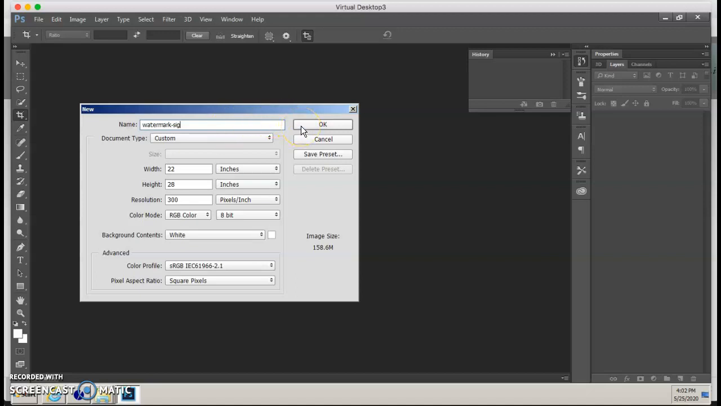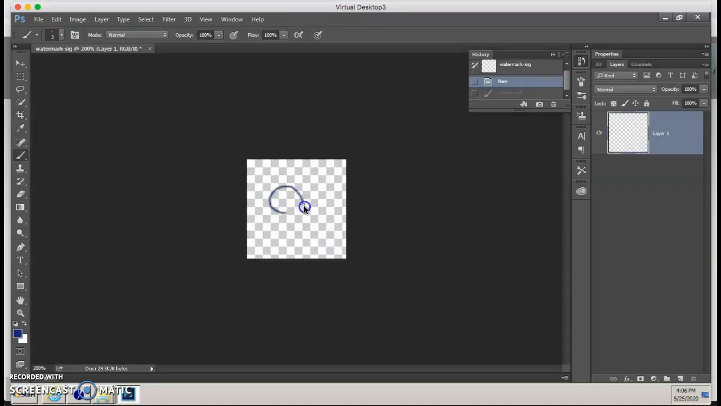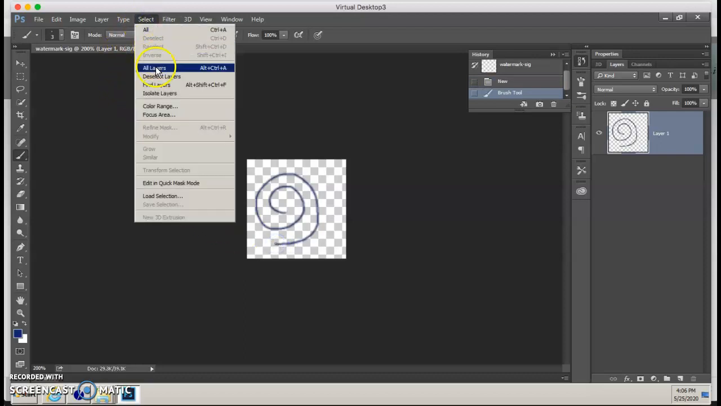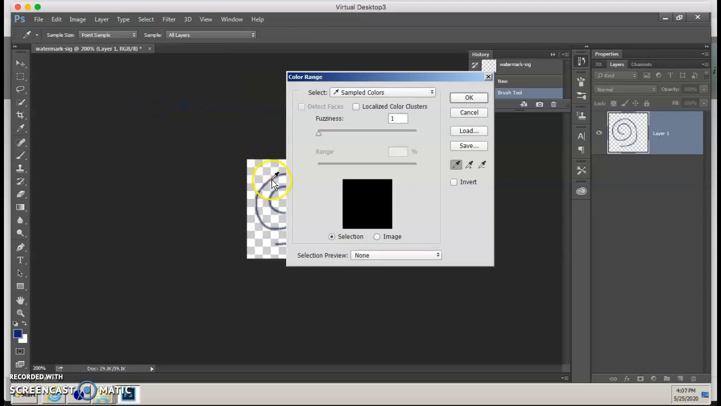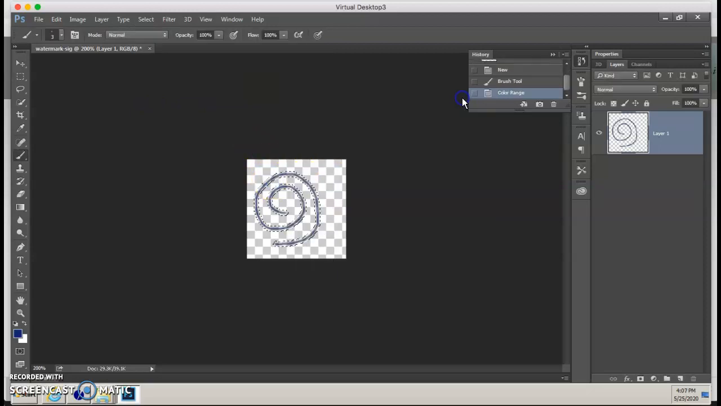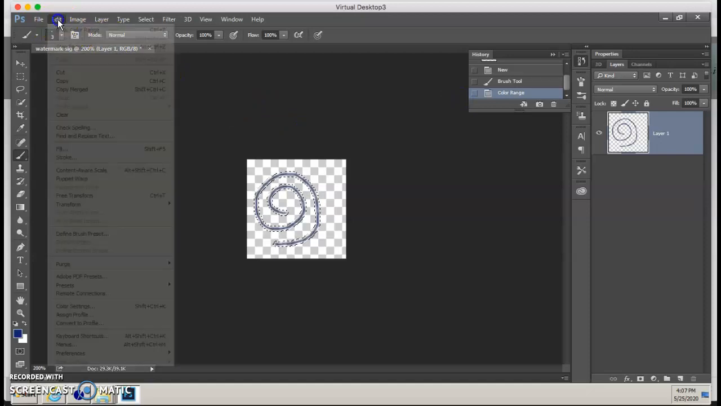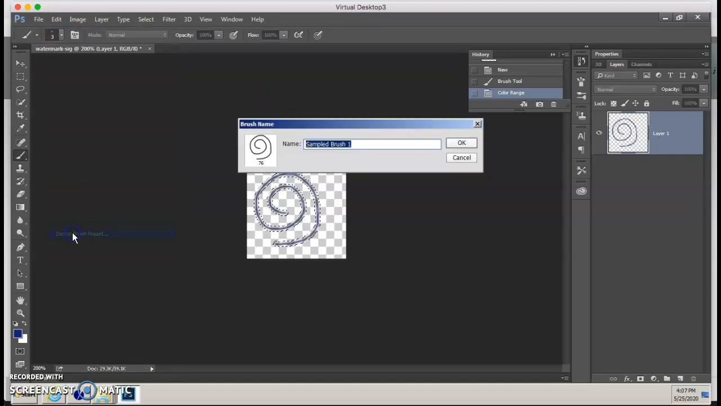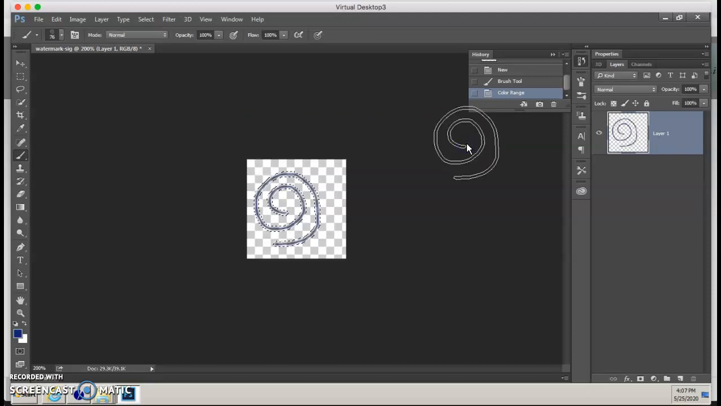So if you want to have, okay, I pick the color I want, and then I would like to select the color range, and I say OK, and then I would like to make this a defined watermark. I say OK. So my signature can be anywhere and with color.